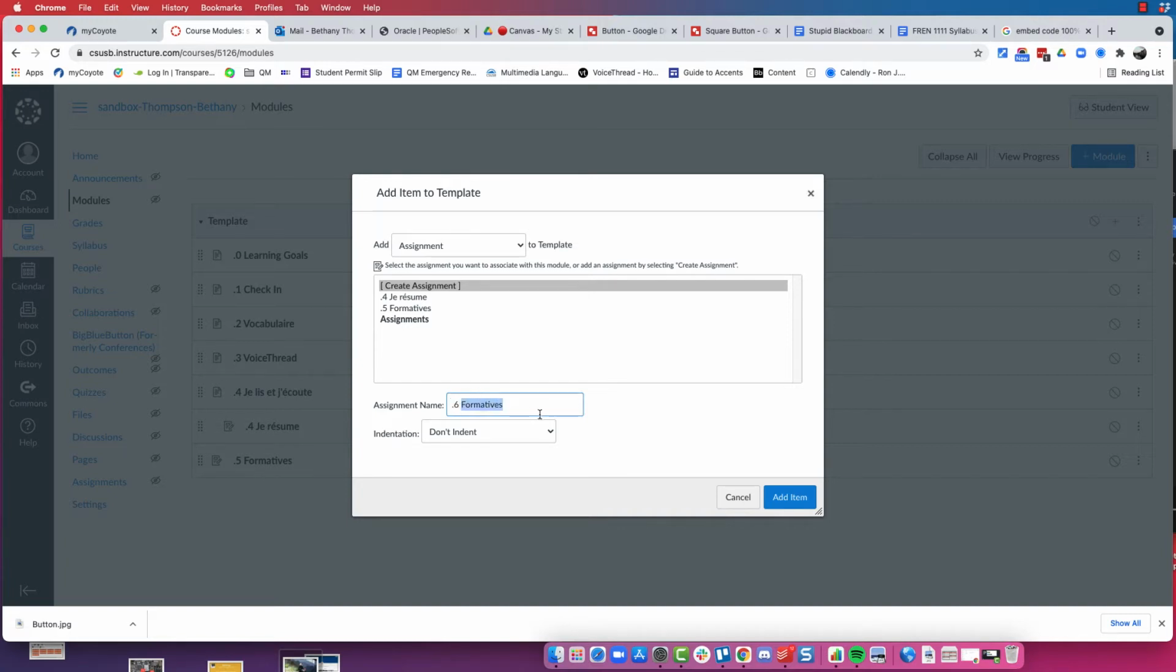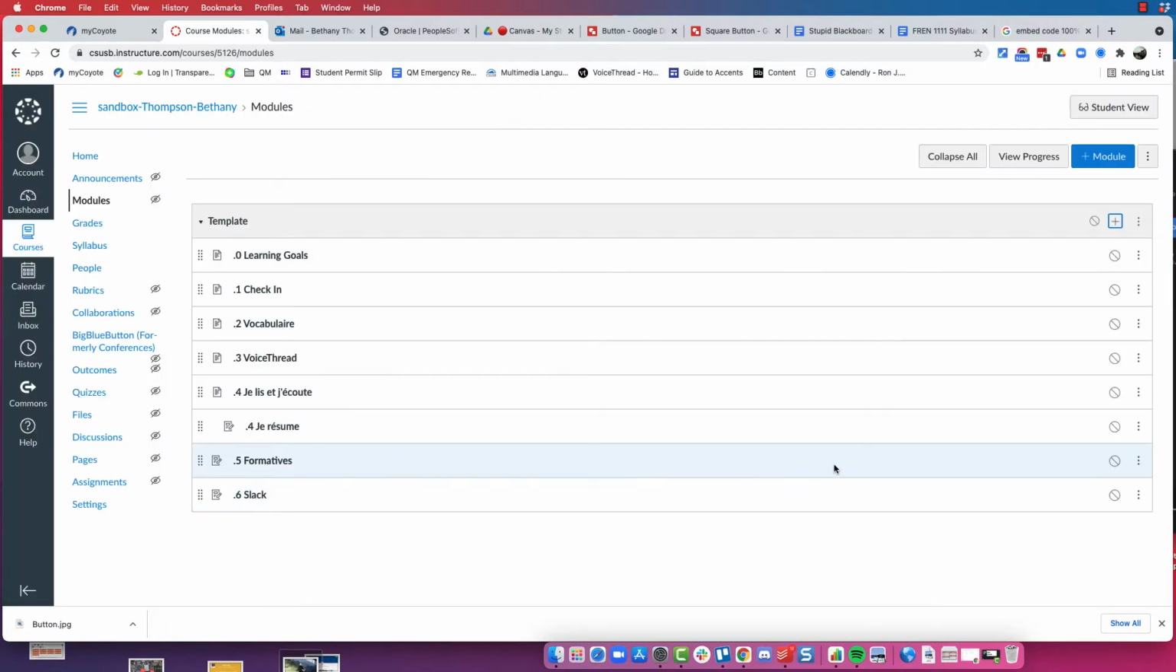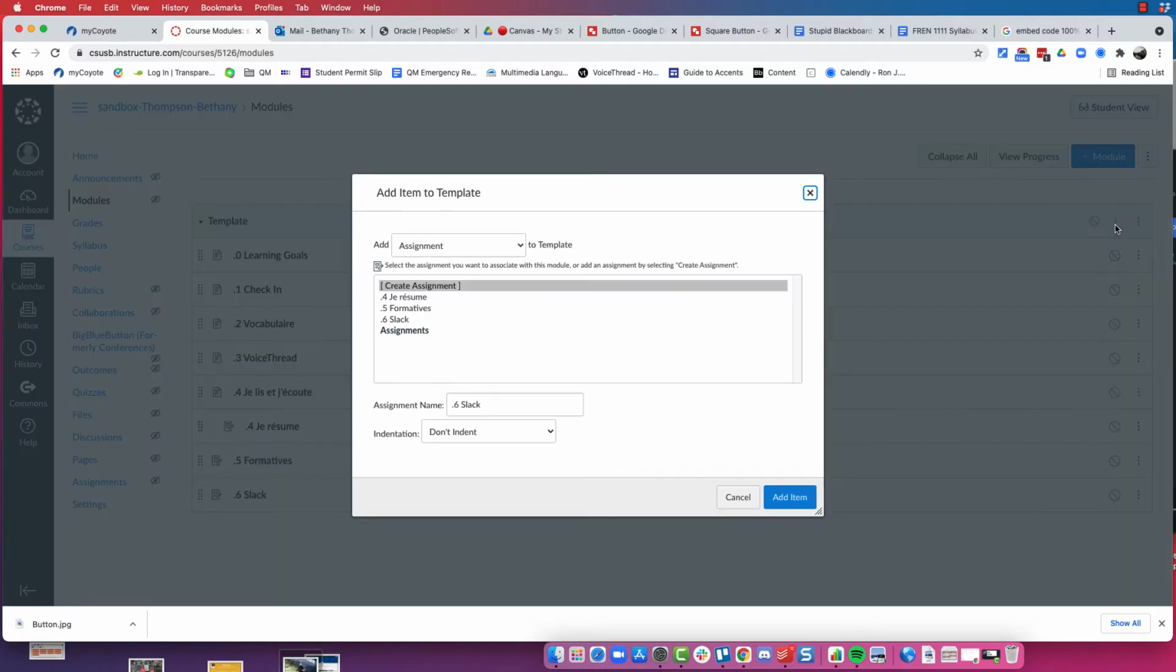So my week is very formulaic. I mean, they do different things each week, but it's the same thing each week because that's how my brain works. So 0.6 is to do stuff in Slack. And then Point 7 is also going to be an assignment. And this is where they talk to someone.